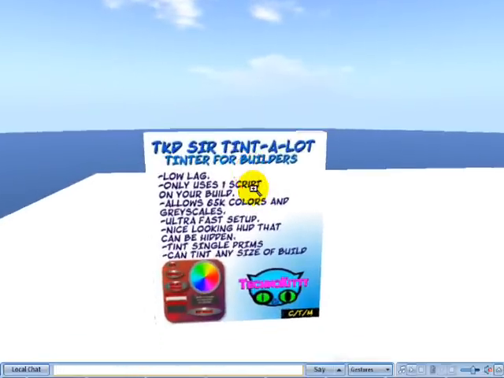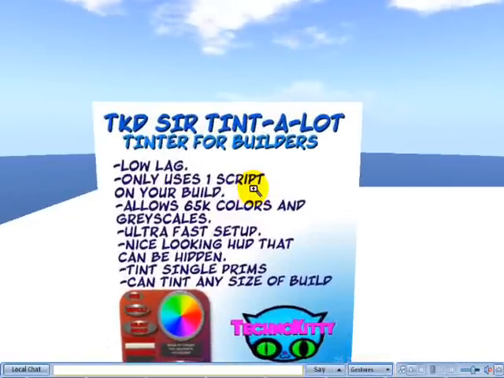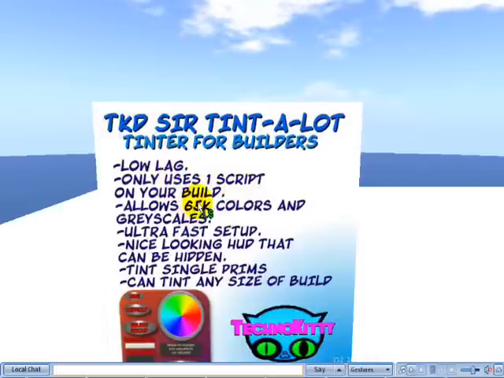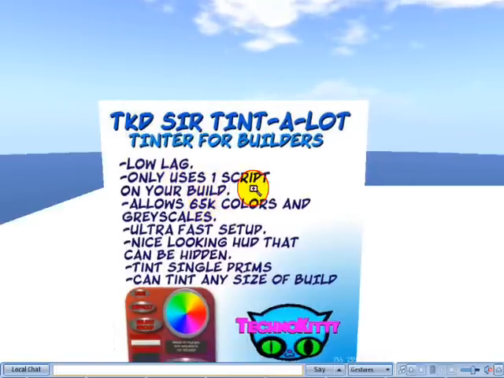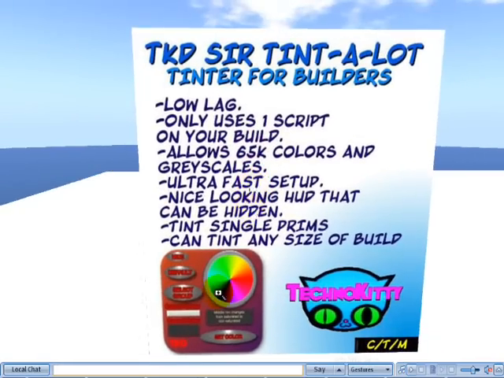This is the video tutorial for the Techno-Kitty Development Sir Tinter. It's a tinter for builders. It's low lag. It uses one script on your builds. Allow people to select 65,000 colors. It's very fast to set up. It has a nice HUD.